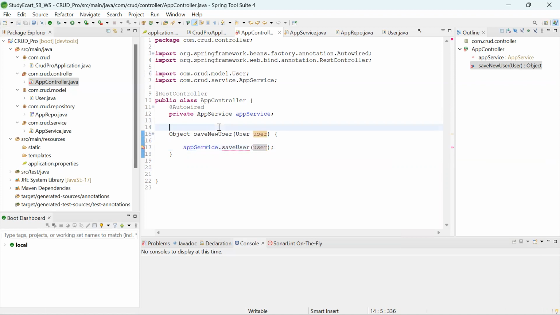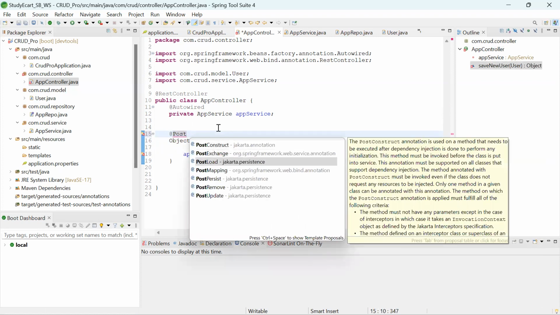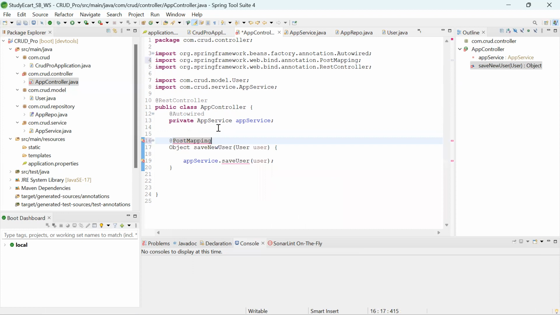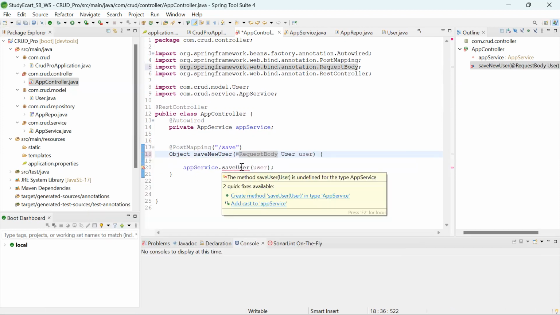In the controller layer, I'm mapping it with @PostMapping, and I can give it some path here like save. Fine. And how can we take inputs from the user now? I can take this as a request body. I can take the data from the request body. So let's create that method now.